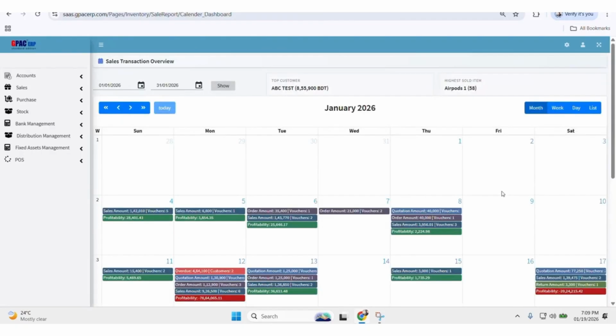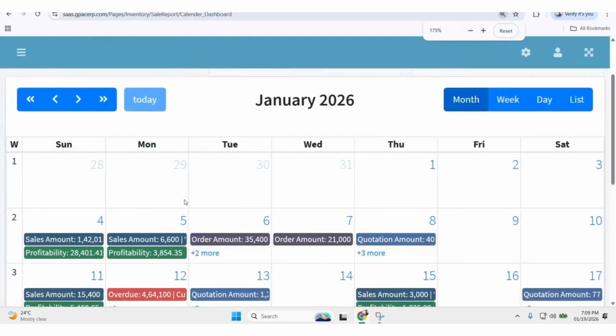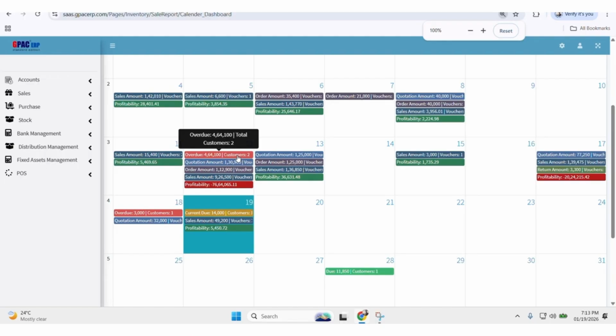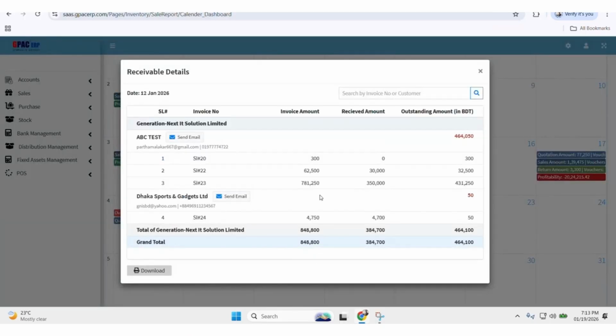Sales calendar organizes quotations, invoices, orders, profit, overdue amounts, and upcoming collection by date. A user can open a selected day and review the related invoice details, including item, quantity, rate, discount, tax, and total amount. The receivable view then shows customer-wise invoice values, payments received, and outstanding balance. This allows the sales and finance teams to follow the same information and communicate with customers using the exact balance shown in the system.